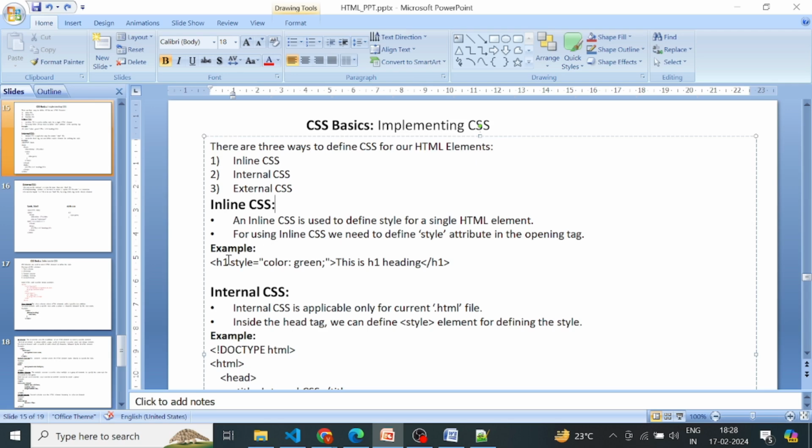So like here in example, I have taken the h1 tag, and inside the h1 opening tag I have taken the style attribute, and inside the style attribute I have set the CSS properties and value. Color is a CSS property and the value of the color property is green. So this is inline CSS, and second one is internal CSS.